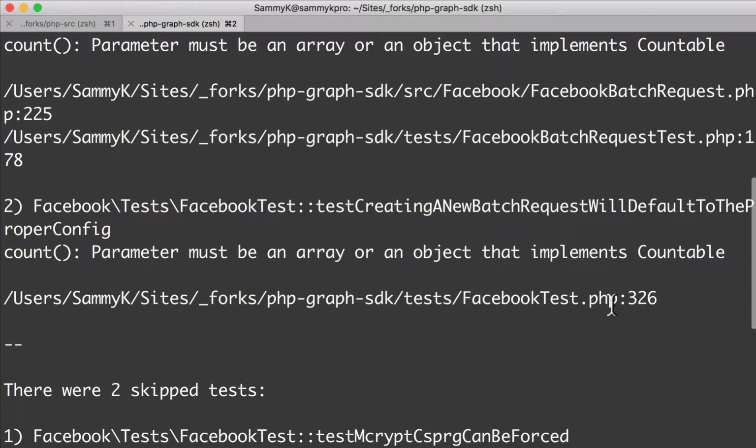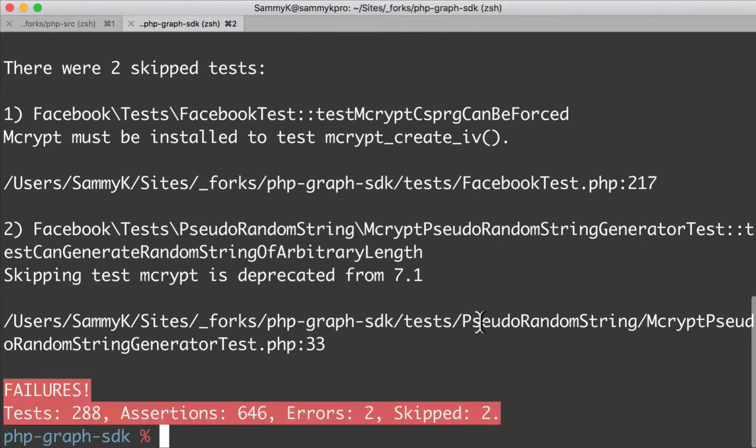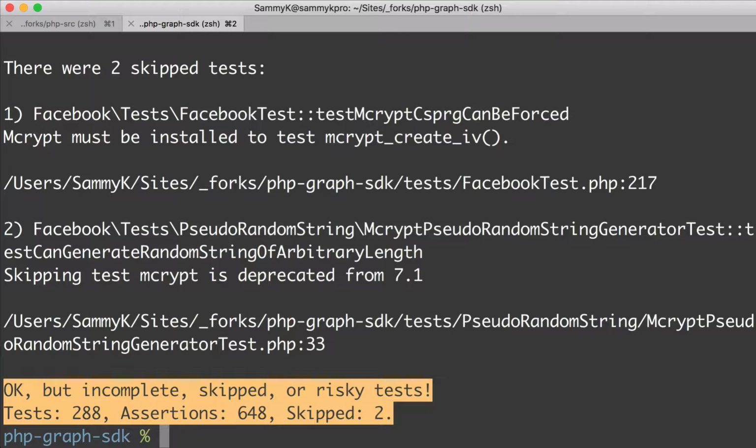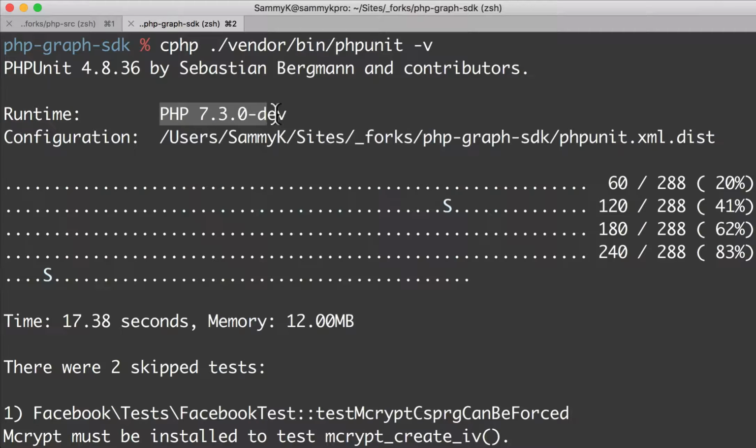Facebook test. Facebook test. Oh, you know what? I bet this is related to the same issue. Let's just run the tests again. Oh, good. Now they all pass with our skipped tests, which we don't care about. So now we can see with our runtime of PHP 7.3-dev, our unit tests for this library work perfectly.